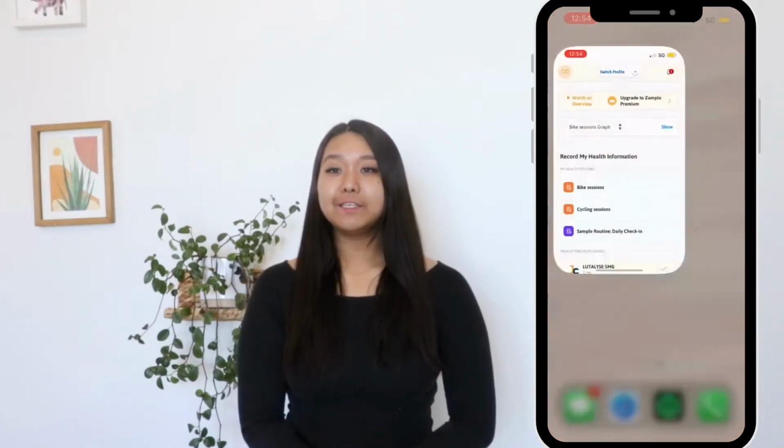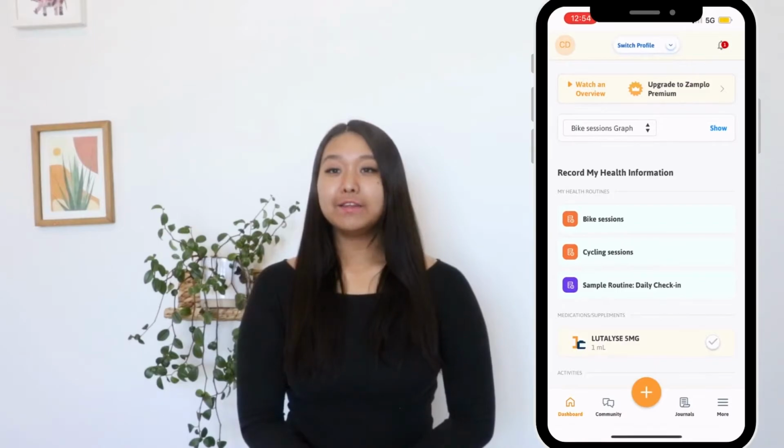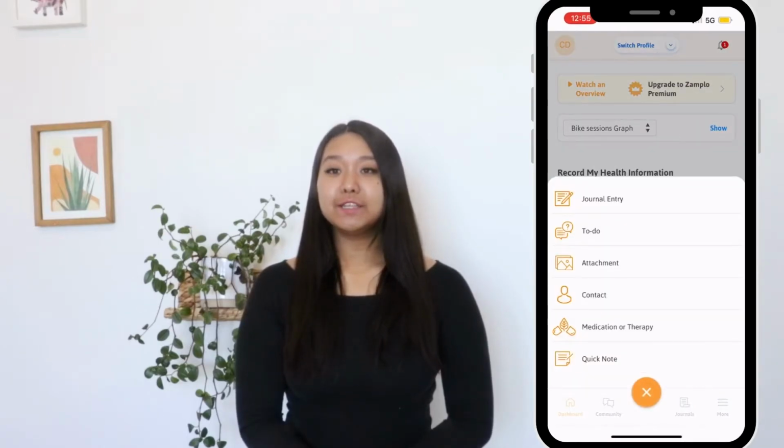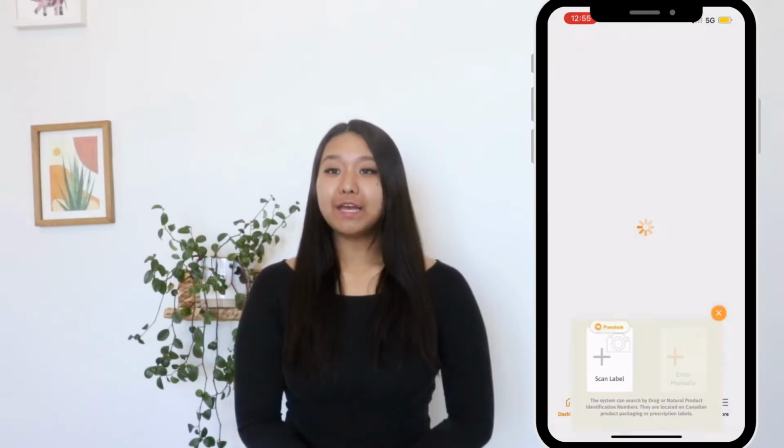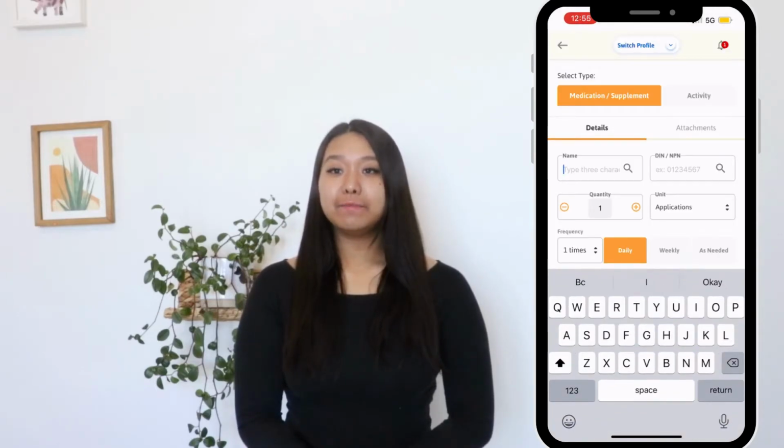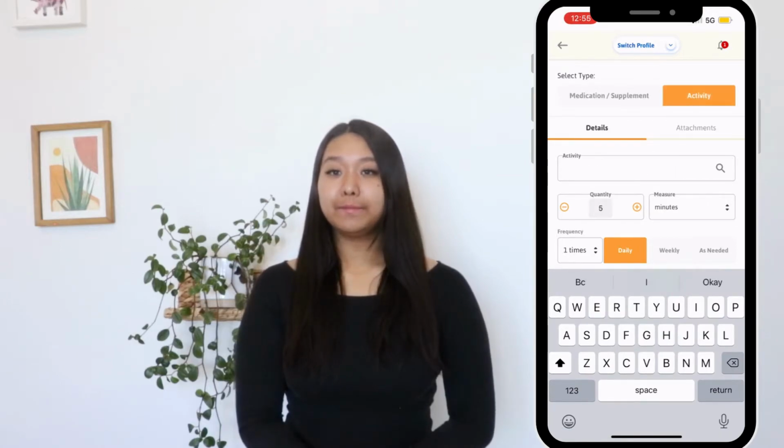To begin, let's open your Xample app. Click on the global add button. You will see a list of options. Select medicine or therapy. Now select enter manually. Under select type, click on the activity on the top right.